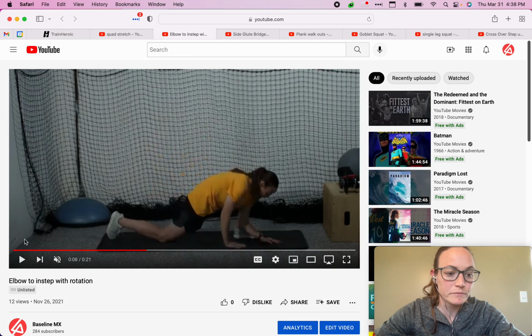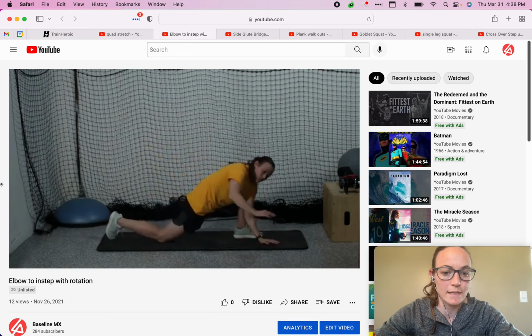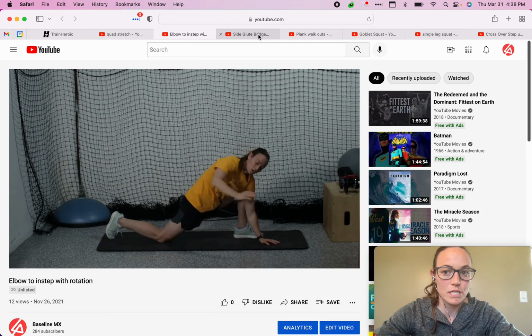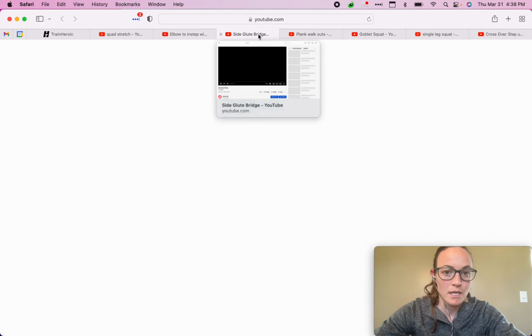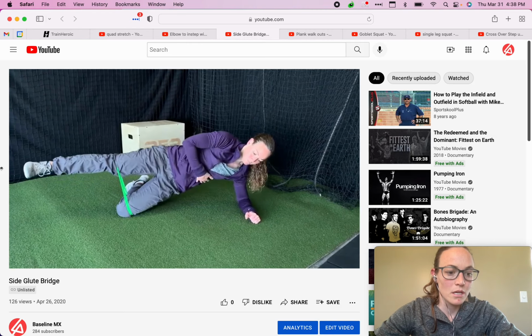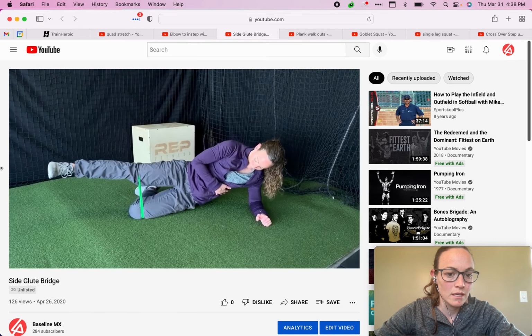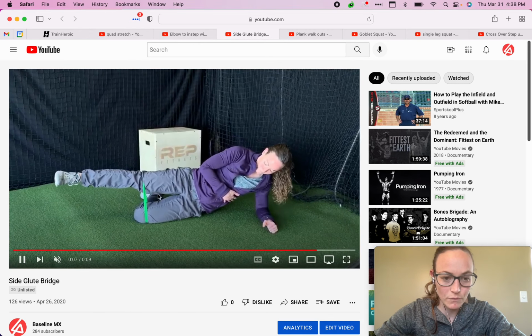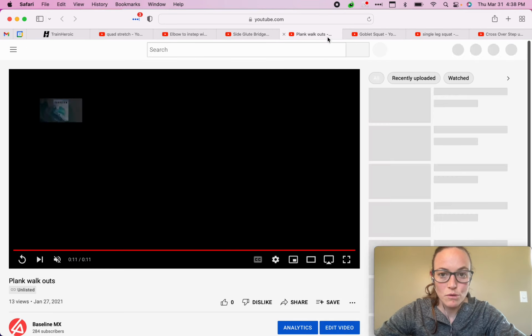Next thing you're going to do is an elbow to instep stretch with a rotation. That thoracic rotation is really important in our game. Next thing we're going to do is a side glute bridge with a band if you have one. If you don't have one, do it without a band.